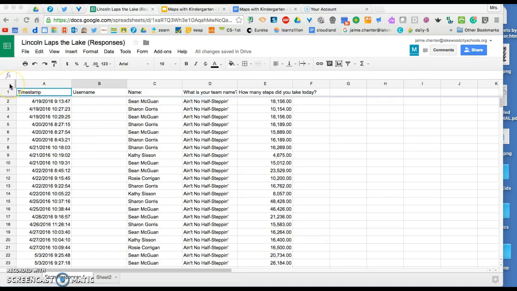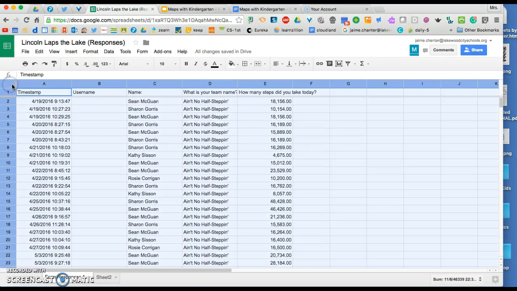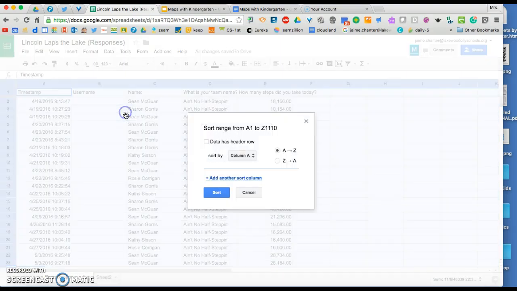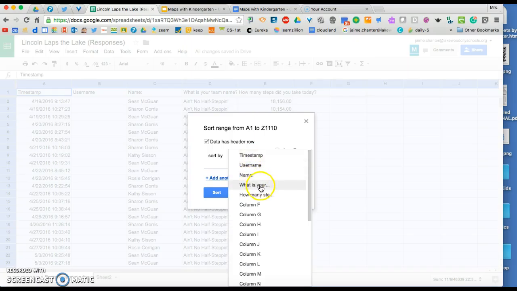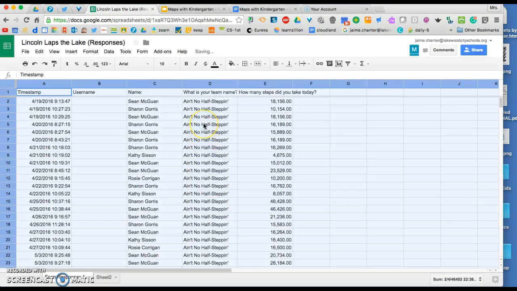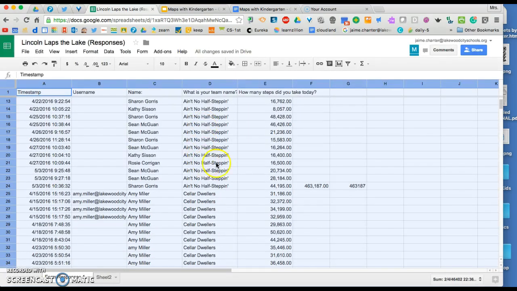So the first thing I do is I come in and I click this button right here. What that does is it selects all the data and then I sort it. To do that, I go to Data and choose Sort range. I tell it that it has a header row and ask it to sort by the team name. I click sort, and that just puts all the team name things together.